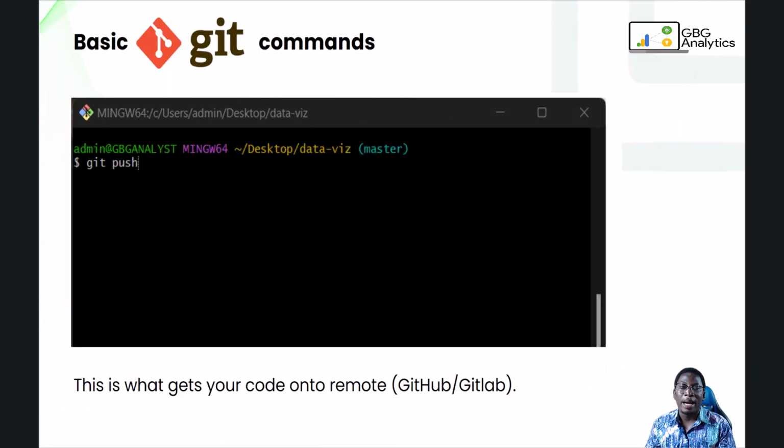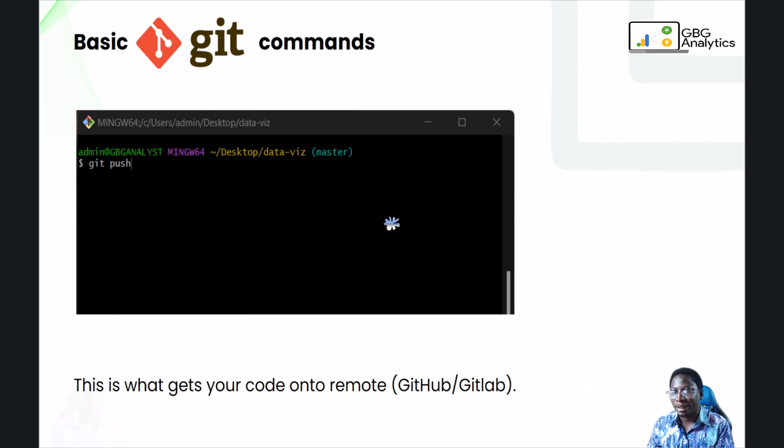The git push command is what gets your code into the remote repository, in either GitHub or GitLab. We will discuss this in a later section.